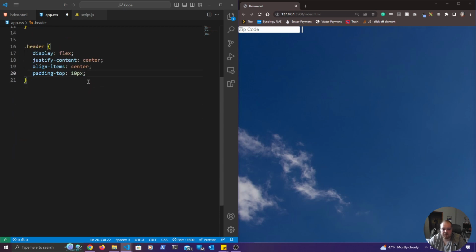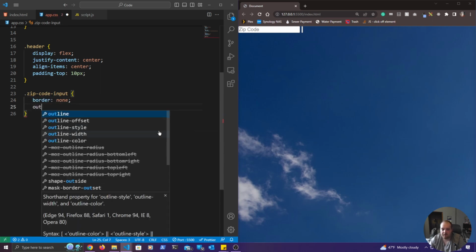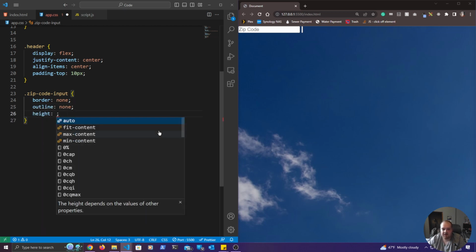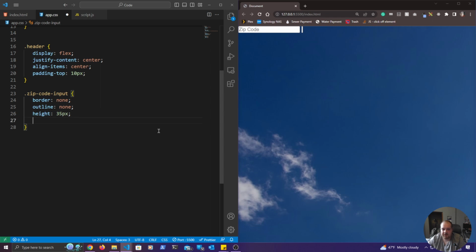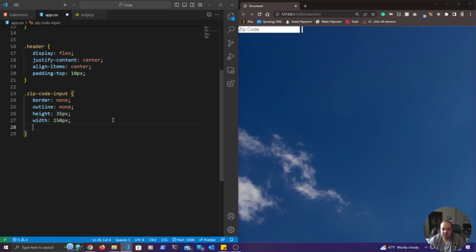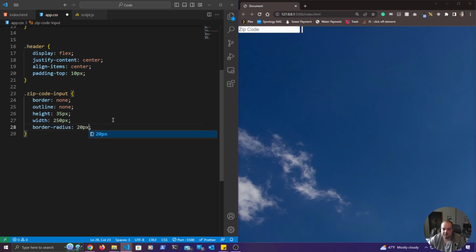And that's our header. Let's go ahead and add in our input. We'll go ahead and select zip code input, and we are going to say border none, outline none. We're going to set a static height of 35 pixels, and a static width of 250 pixels. And we're going to give this a border radius of 20 pixels.